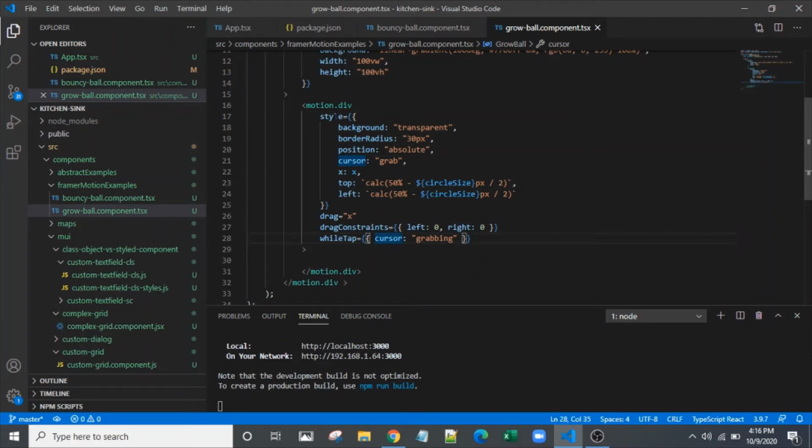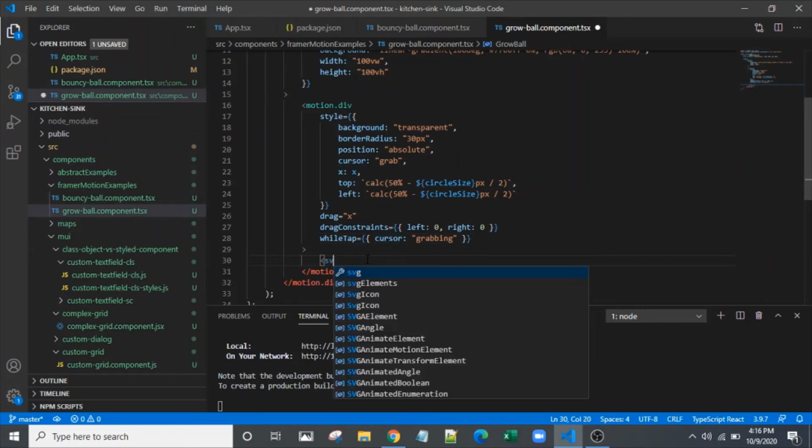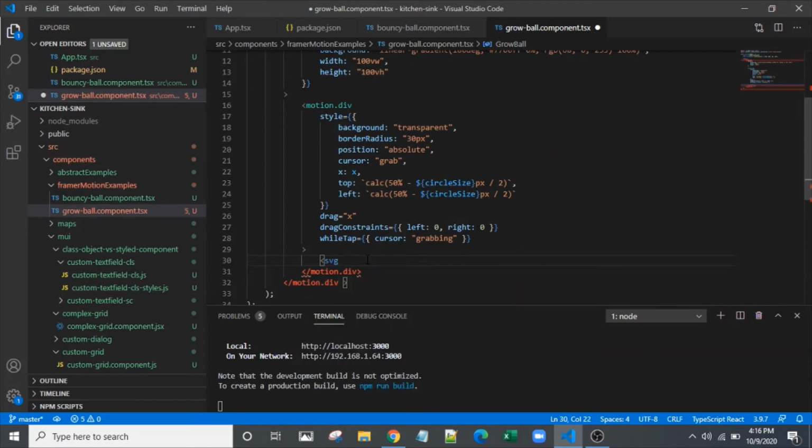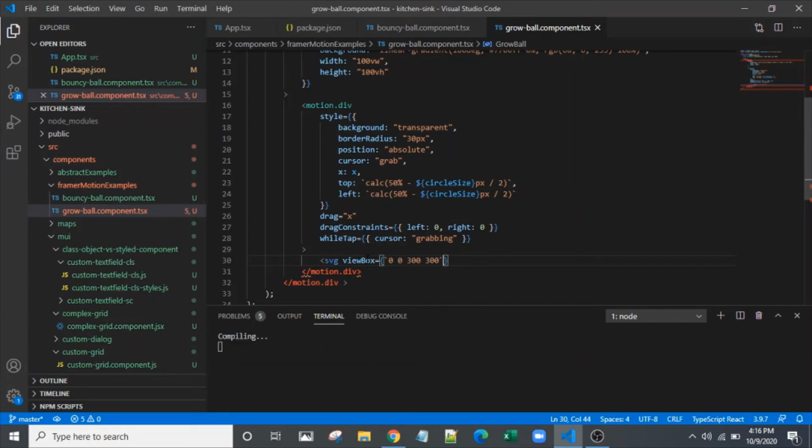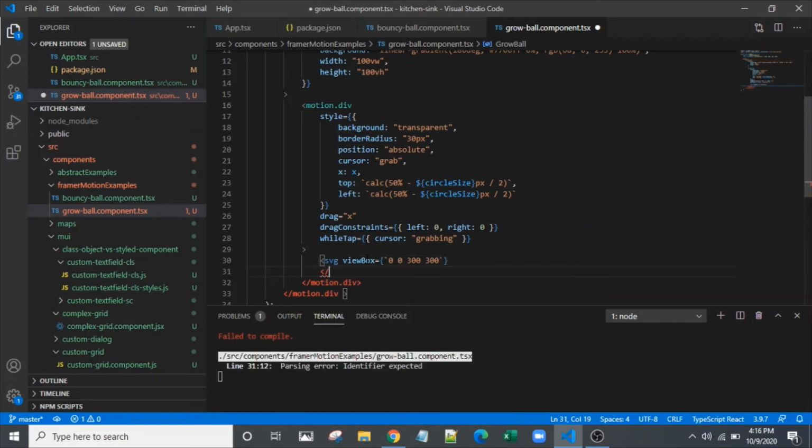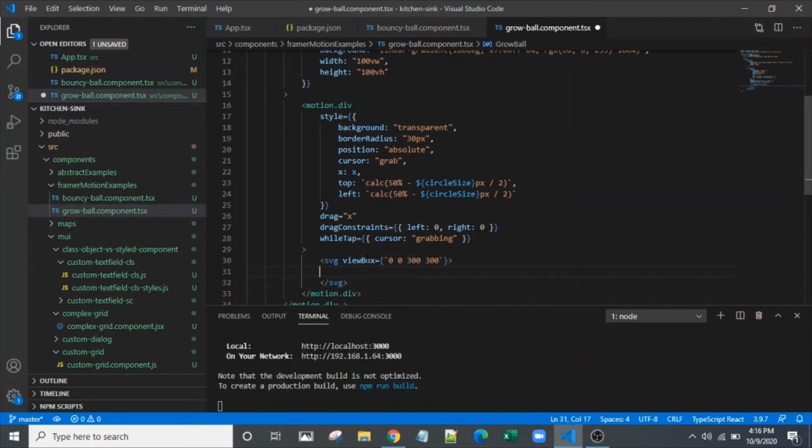All right, so I think I've got pretty much everything done on this motion div. Let's go ahead and add in our SVG down here. And I'm just going to set a view box on it so that it's got some sizing to it. Let's say 0, 0, 300, 300, give it a decent size there. Go ahead, close my element tag there, close it up there as well. All right, so we got that.